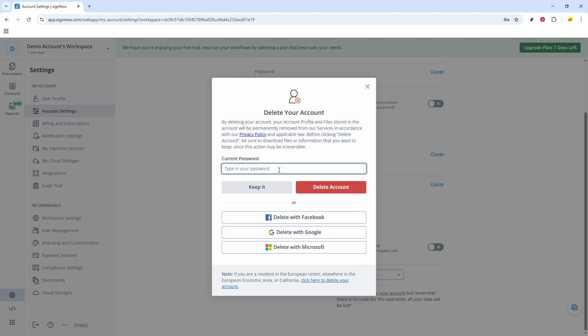This action will prompt a security measure. You'll be asked to enter your password. This step is designed to protect your account from unauthorized deletions, so ensure you have your password handy. Type in your password in the provided field to verify your identity.